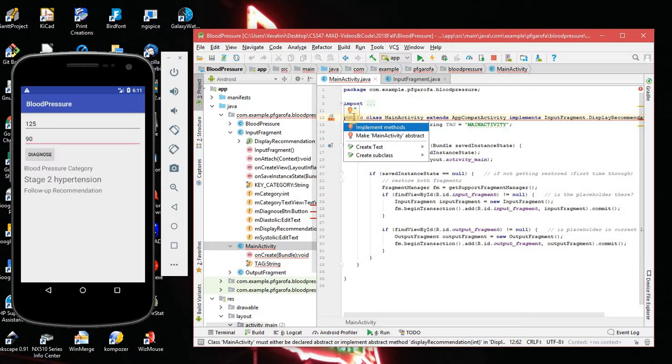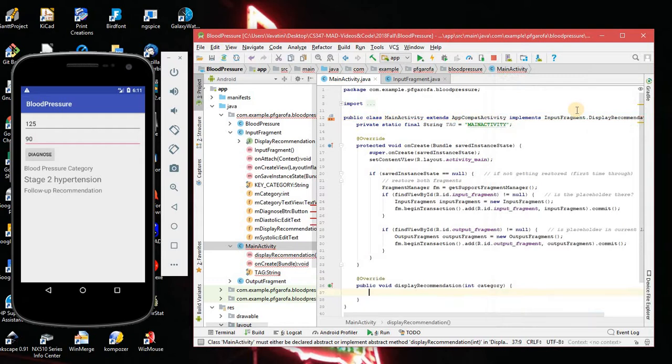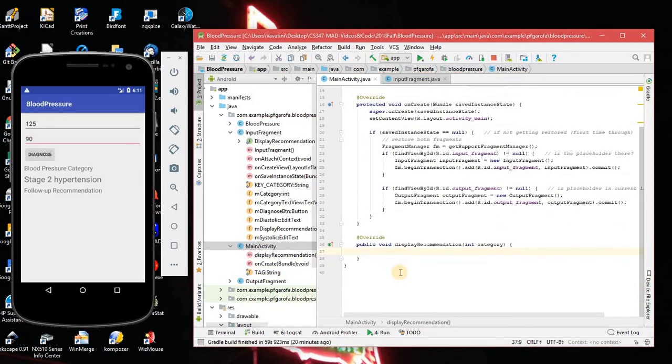I just clicked on the down arrow here, and in the pop-up menu we see implement methods, so we're going to click on that, and it's going to display a list of optional methods to implement, and we're going to implement the method of our interface, which is display recommendation. So I'm going to double click on that, and sure enough, it inserts the method that we need to implement.